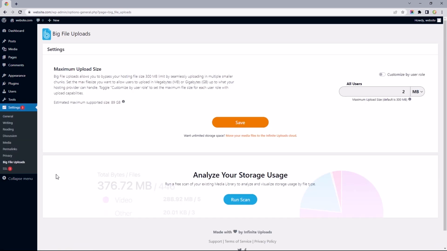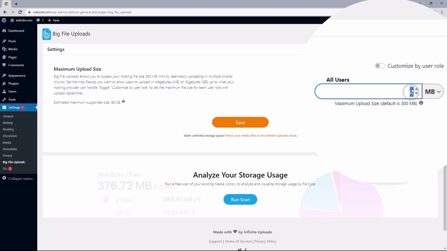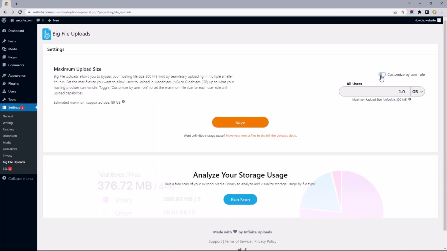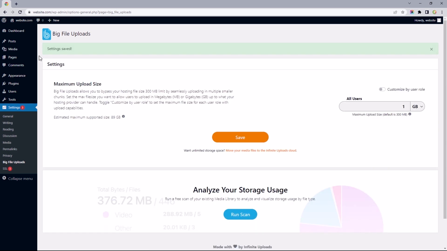So this is where you get to determine the max upload size for your website. And you also get the option to customize this by user roles. Save this and you're good to go.